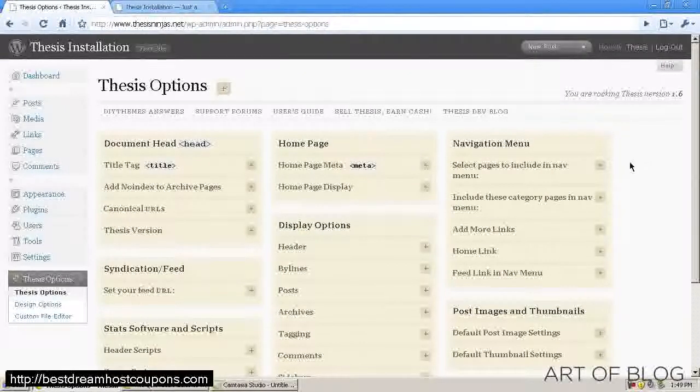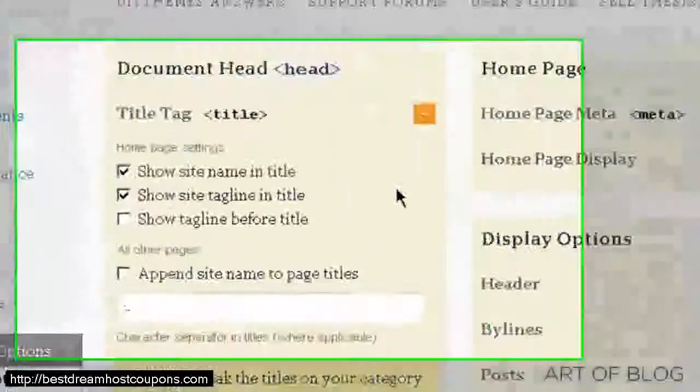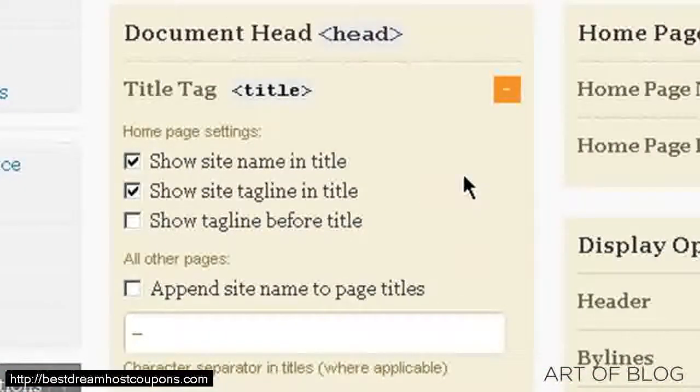Now, we're not done yet. Of course, we're done with the installation, but we still need to set our Thesis options in order to optimize our blog for the search engines as well as just general overall functionality. So, the first thing that we need to look at with that is the title tag. Now, this is one of the most important things in terms of search engine optimization because it's one of the first things that the search engine sees.